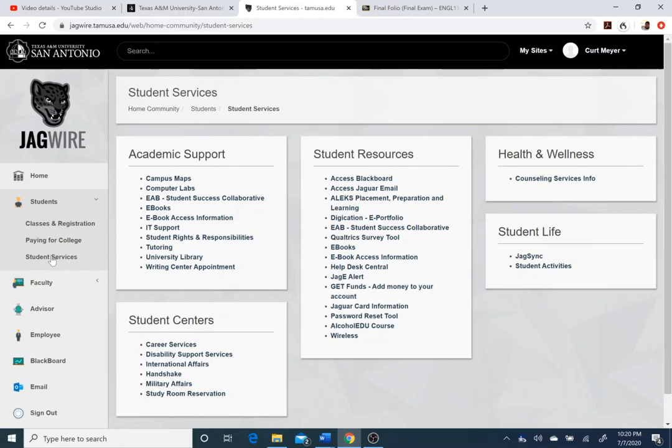If you have an issue getting into Digication, please contact Education Technology, and let them know that you can't get into Digication, because if you can't, there was an issue with your enrollment. If you were enrolled last semester in a writing course, you should have no issue, whether or not you built a folio.